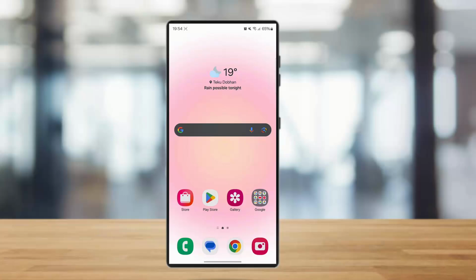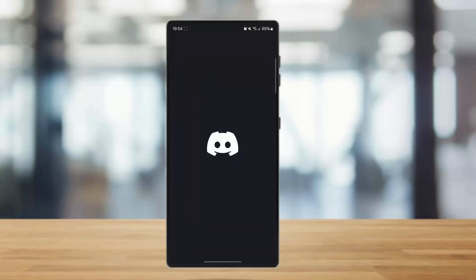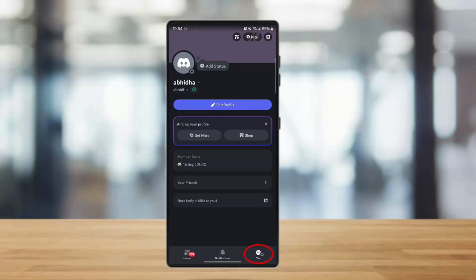So for this, all you gotta do is simply tap open your Discord app. So once you have tapped open your Discord app, you will end up in this kind of interface. So now simply tap on the profile icon on the bottom right hand side of the corner. So once you do this, you will end up in this kind of interface.